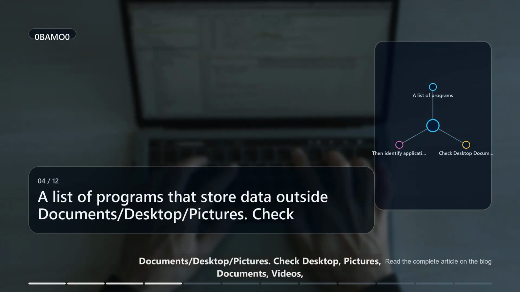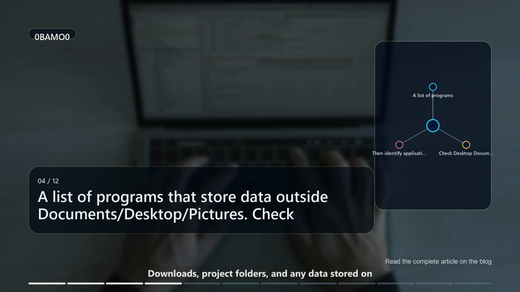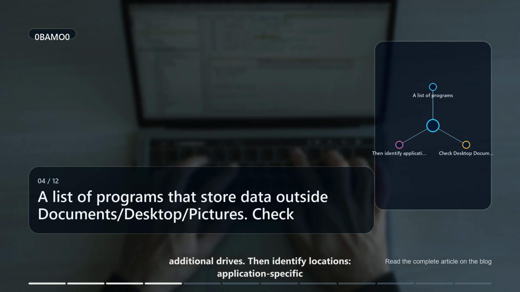Check desktop, documents, pictures, videos, downloads, project folders, and any data stored on additional drives. Then identify application-specific locations. Local mail archives, browser profiles that are not synced, password manager vault exports when appropriate, accounting data, virtual machines, game saves, SSH keys, certificates, VPN profiles, and custom scripts.